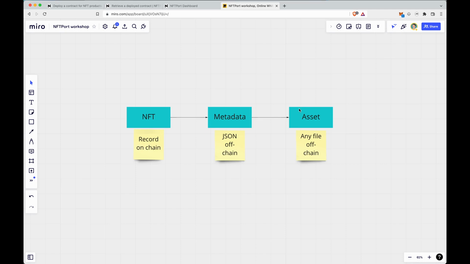So, for example, if you have a Bored Ape NFT or a Moonbird NFT, then the NFT itself, the on-chain record, refers to a JSON file, which is typically stored on IPFS, and the metadata JSON file refers to an image, typically a PNG or JPEG, that is stored also on IPFS.